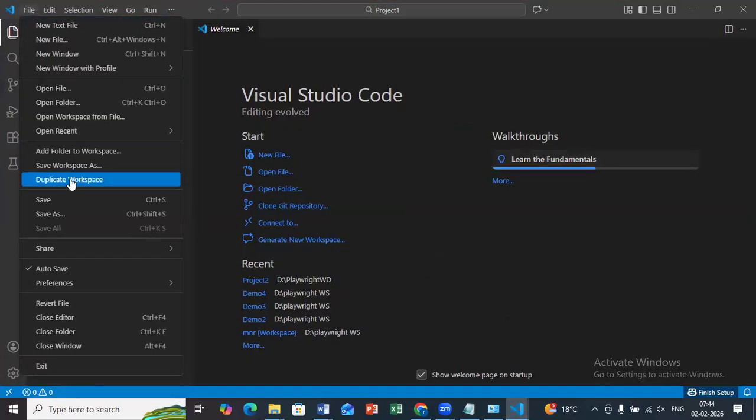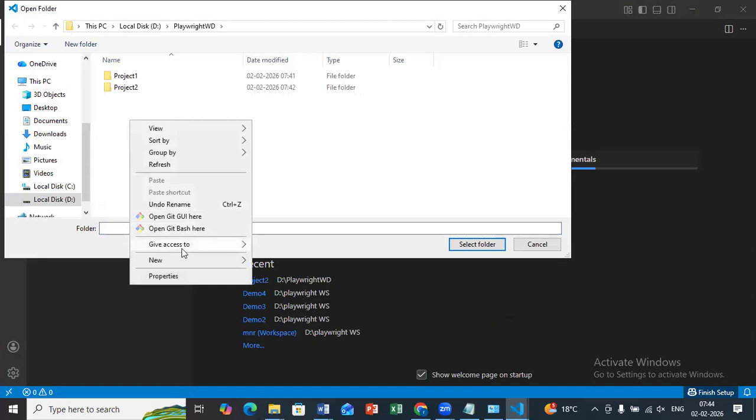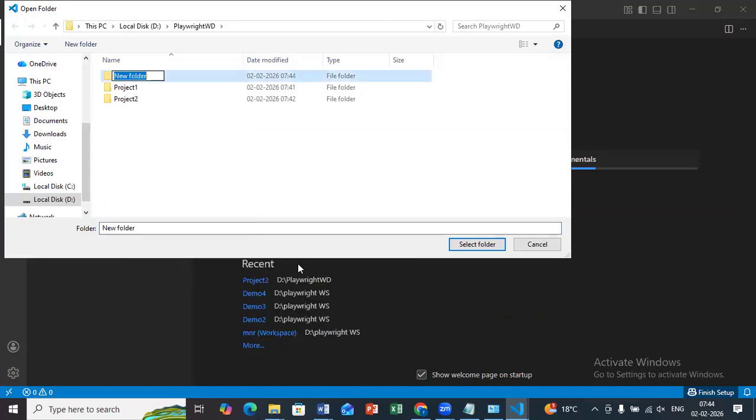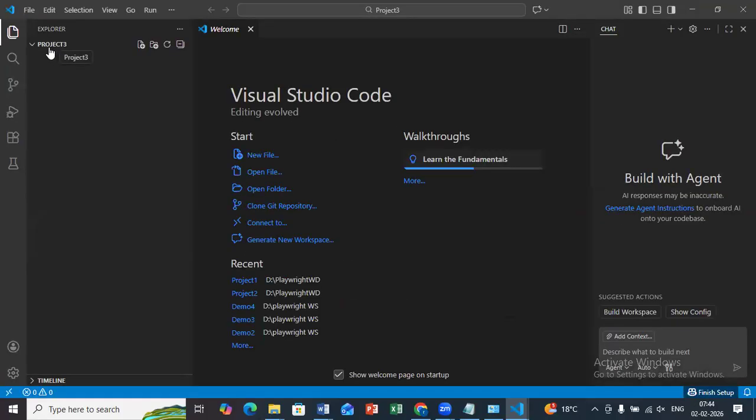Is it possible? Go to open folder again. Let's create one more folder, project 3 or something. I'm trying to select this folder. What happens? Project 1 gets overridden with project 3. Only one folder can be created under one instance of VS Code. Is everyone getting it or not? If you want one more folder, you take one more instance of VS Code.